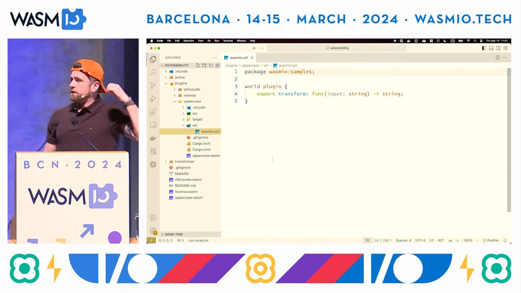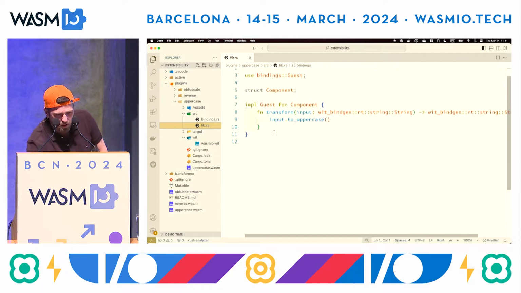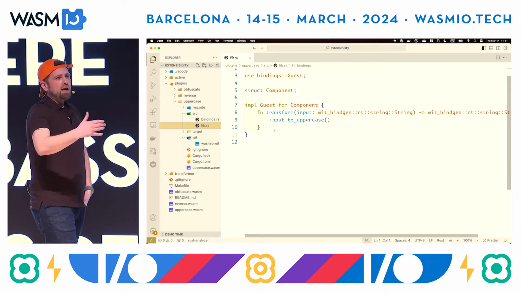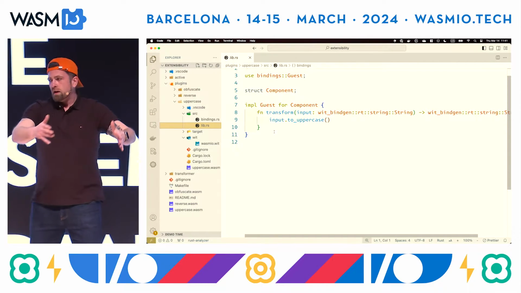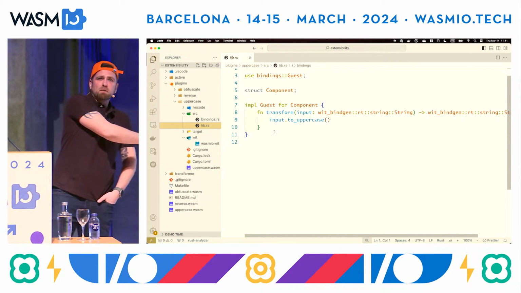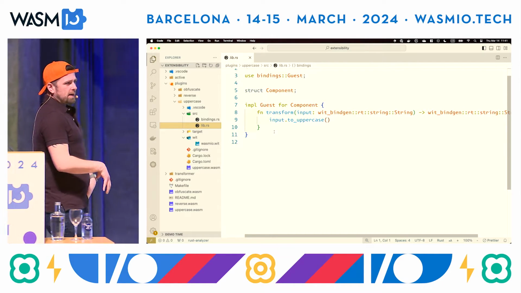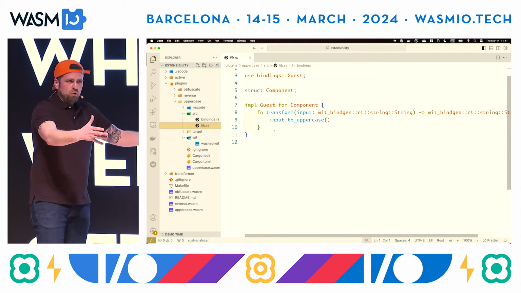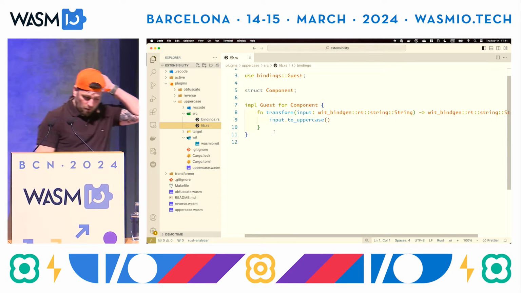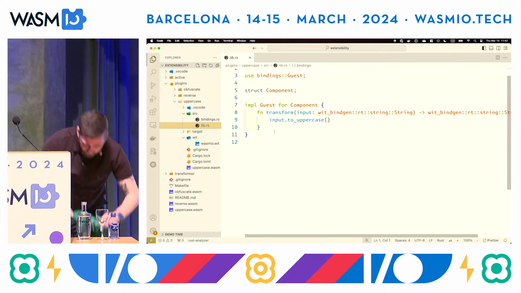So implementing the transform function is pretty straightforward, right? We have a component struct over here and we implement the guest trait. And the guest trait is basically taking the input as a string, applying the to_uppercase method over here, and implicitly returning the result back as string. So we can use rich types when implementing contracts and packaging our modules using the WebAssembly Component Model. All right, so, I need that in a second. Let's have a look at a different one.